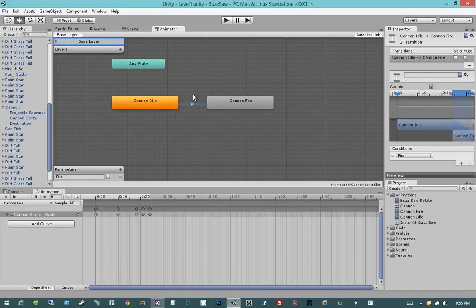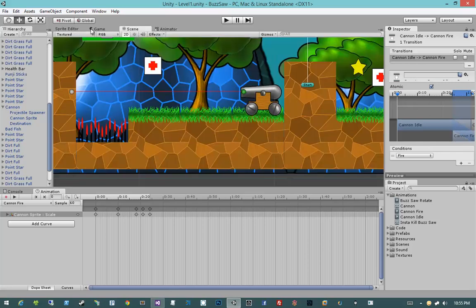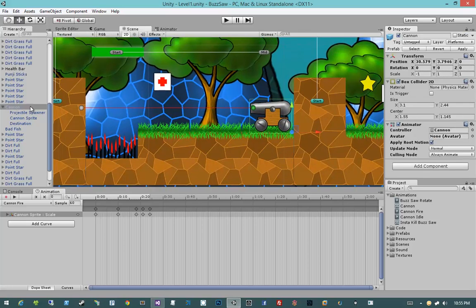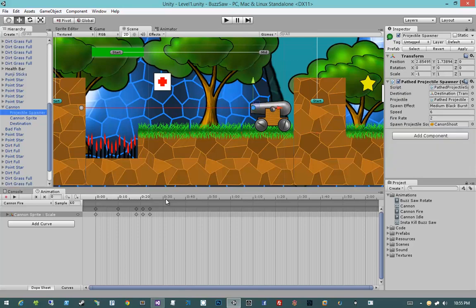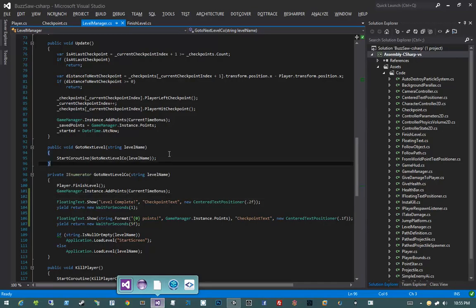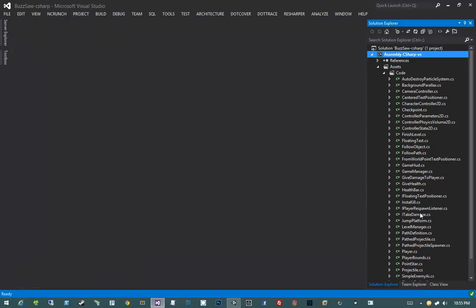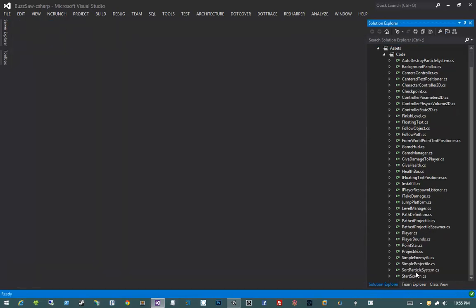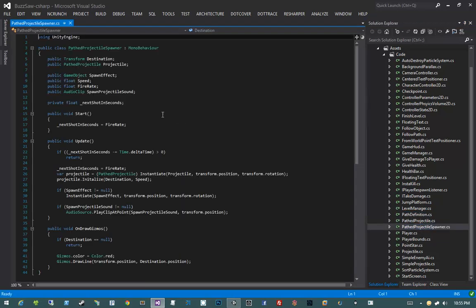But we haven't actually told Unity when that trigger should happen. The way that we do that is we go into code and we reference this animator object, and then we invoke a particular method on it. So I'm going to open up my projectile spawner class. I'm going to go into Visual Studio and locate my projectile spawner. Oh yeah, I called it path projectile spawner.